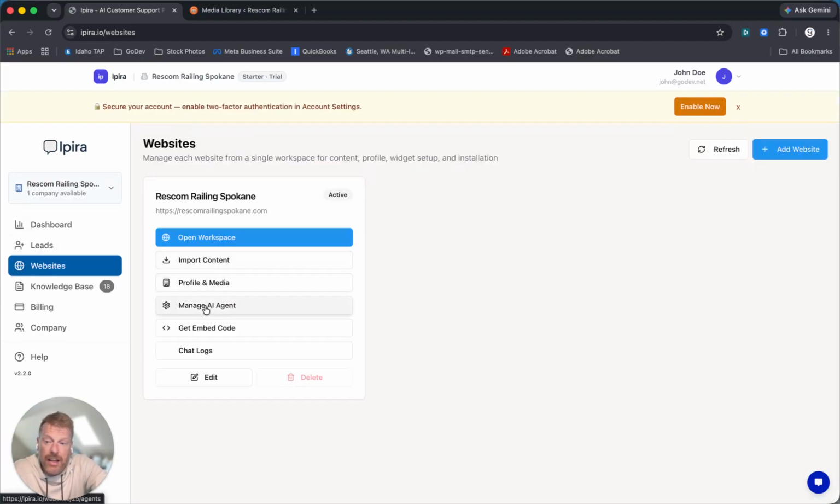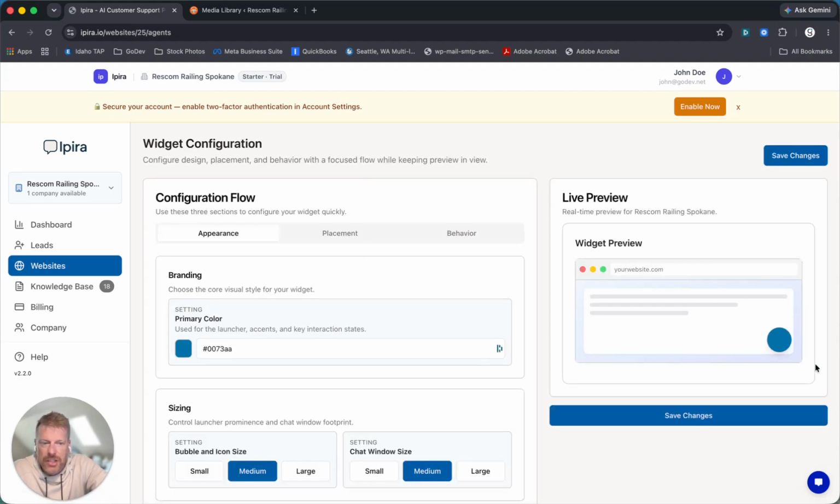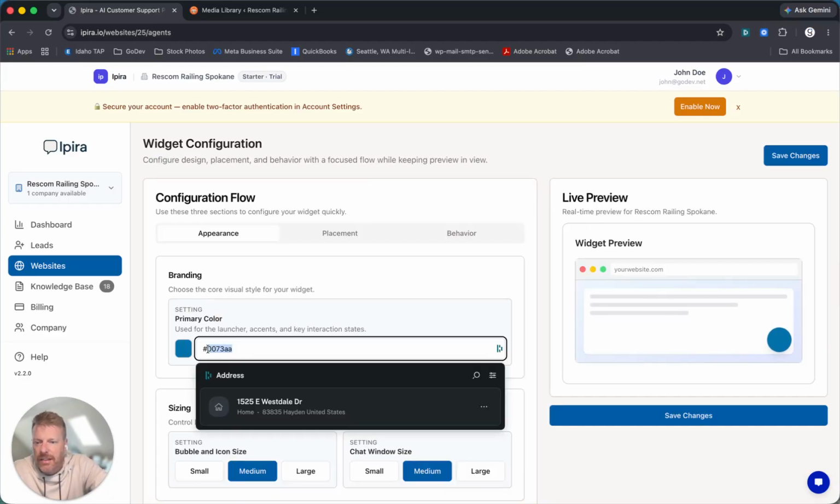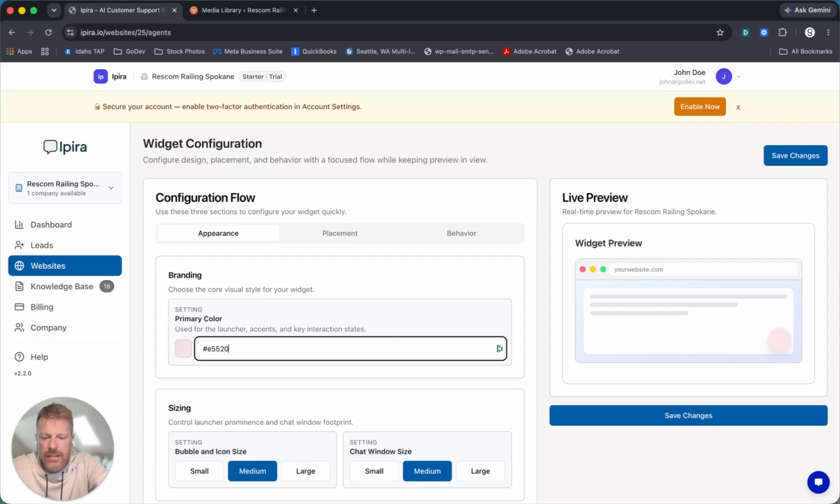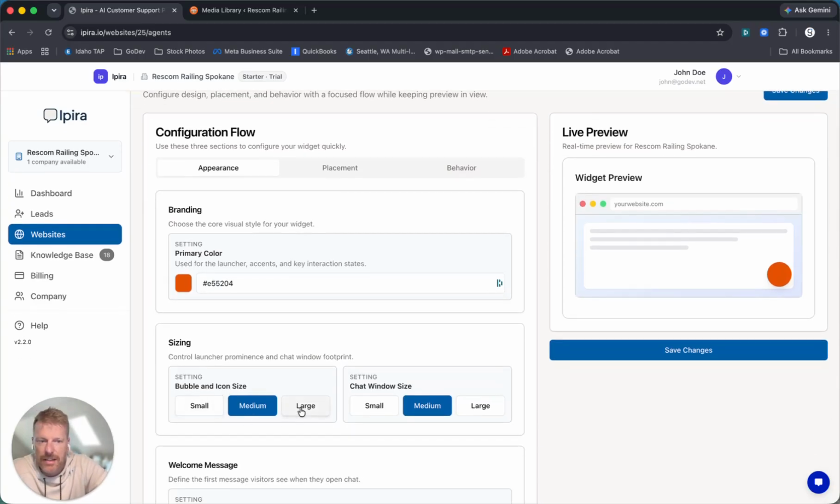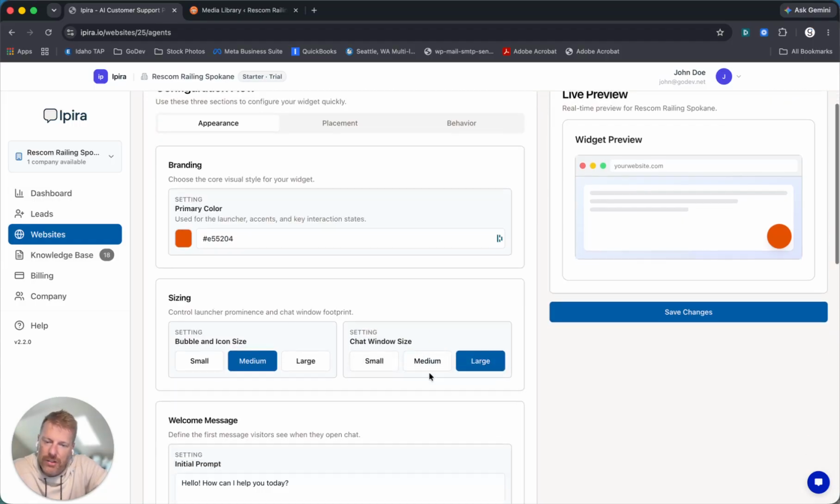And now let's manage our AI agent. That's what it's going to look like. So if we click on that, you can change what the AI, this is just a little preview, and here's what the AI agent will look like. So I know that these guys, let's just do something that looks relevant for them. And then your bubble size, you can make it larger, smaller. And then your chat window, let's make it a large one.